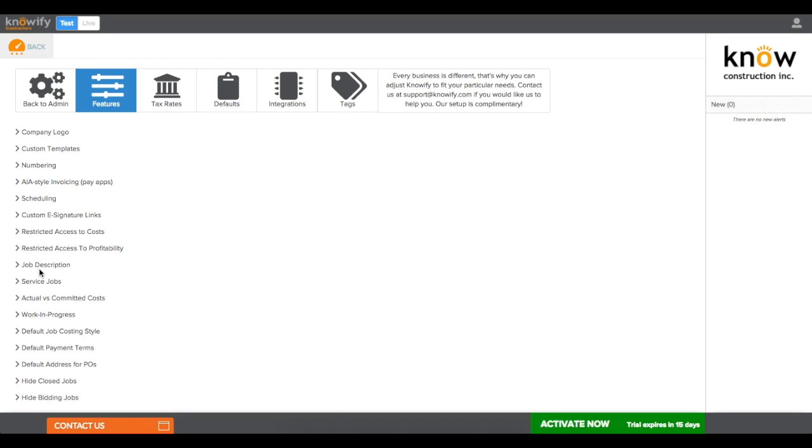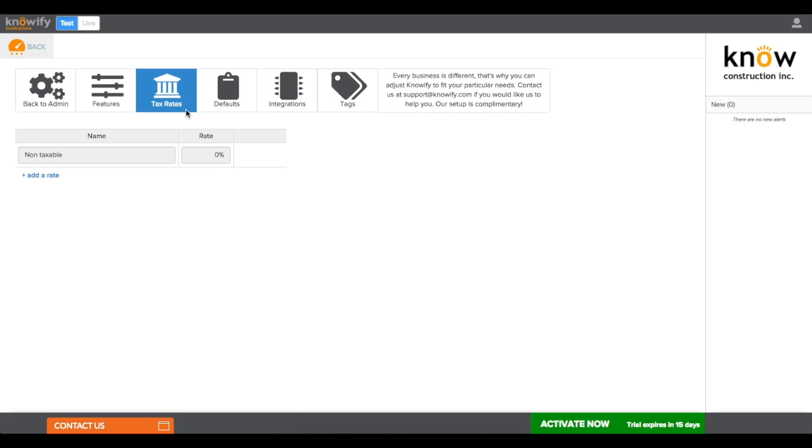The other important ones here are like service jobs, where you can turn on and off the service jobs module from your system. Again, this is enabled from setup, but this is where you can turn it off if you don't want it anymore. A lot of these features are very specific to each case, so if you have questions on any of them, just reach out to support at Knowify and we'll give you more info.